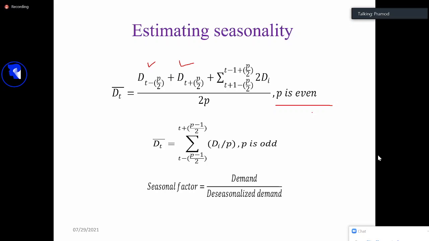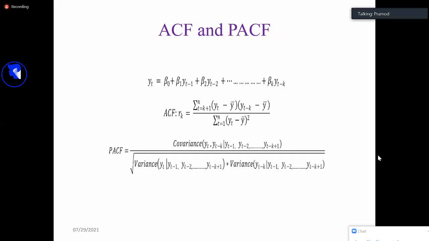If you are familiar with how to calculate all that, it's fine. If not, then I suggest you try an Excel sheet. Your idea will be more clear. Once you calculate this, this is called the deseasonalized demand. There will be one data set that you get, this is your observation, and this is your deseasonalized demand that you calculate from this treatment. Then you get your seasonal factor. So these are the few things that you need for your decomposition.